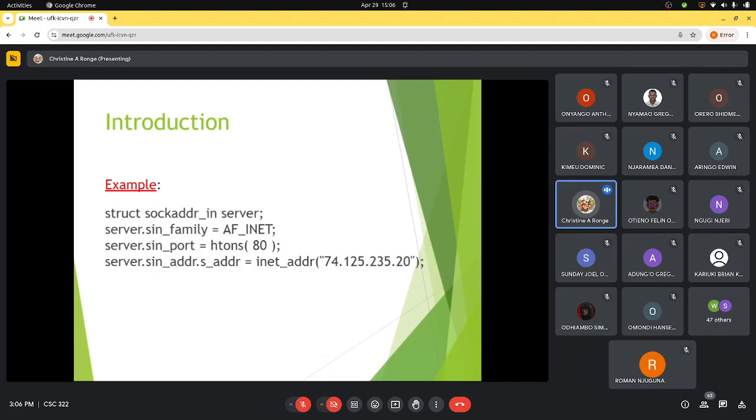Then in the address part, you would use server.sin_addr.s_addr, because it was a structure inside another structure, and then you give the IP address. And again, this function here converts it into network byte order. So I asked you to read about this network byte order, but please note that the functions for doing that are available. You just need to know which function to use to convert it to network byte order.